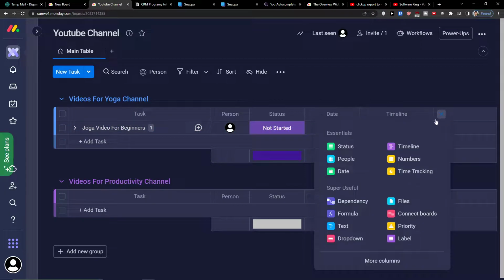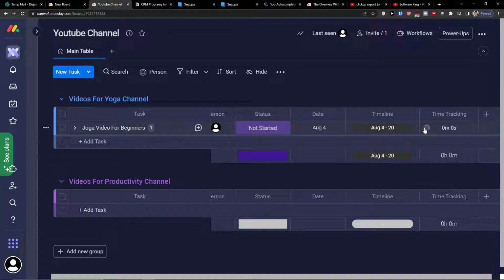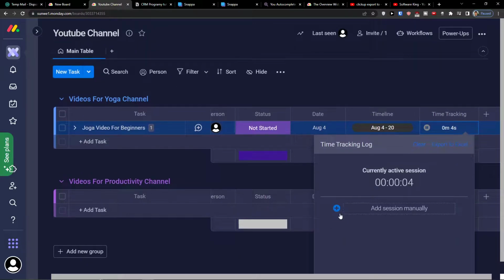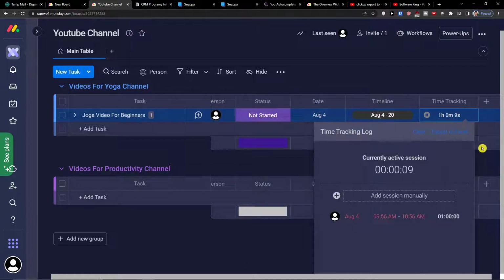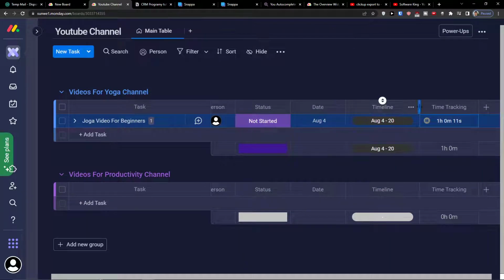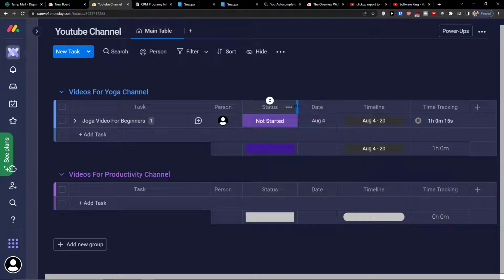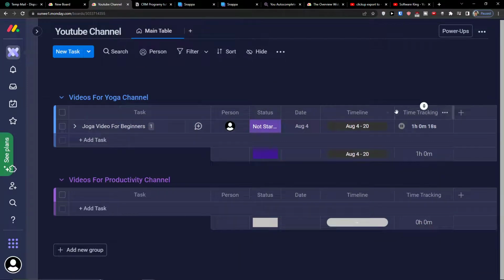So that's what you can do. Then I can simply click plus here, and let's say I can add a time tracking. I can start calculating the time here. I can click on the time and even add a session manually. So I can come here and write 1 hour. Okay. And here I got it. You can also, guys, always make it smaller. See? Like the time tracking here. And then you can pause it. So this is how you can use the time tracking.